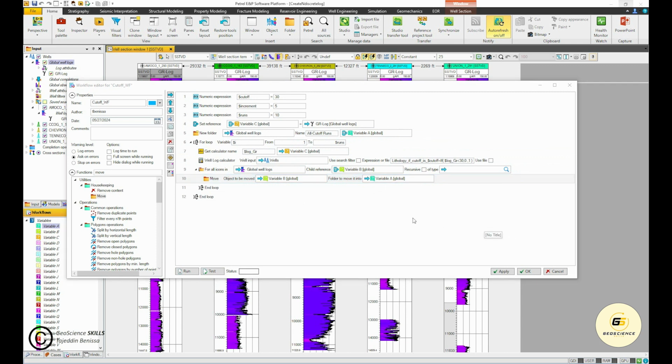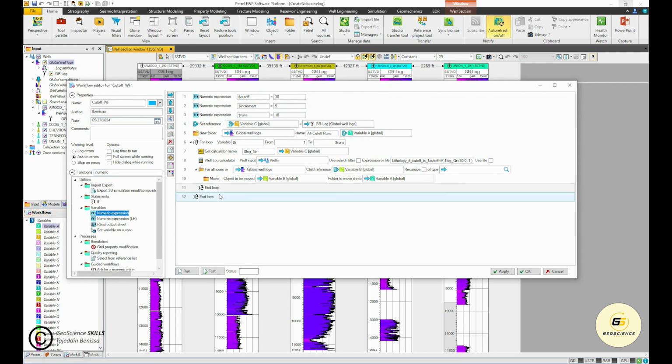Now, before we close the loop, we must add an important function, the one by which Petrel will add the increment value to the initial cutoff log at each run. So I go to numeric expression again, choose numeric expression and bring it below the end loop.